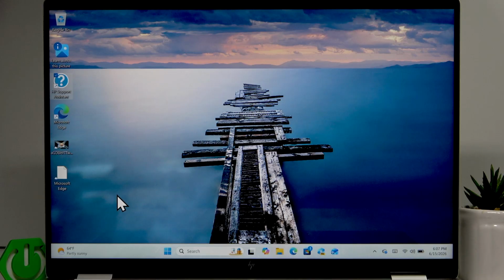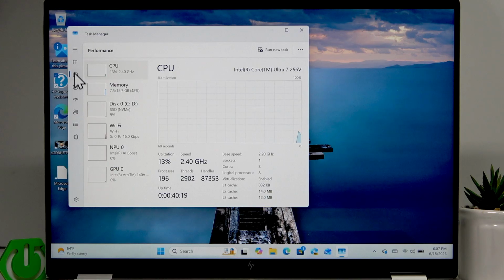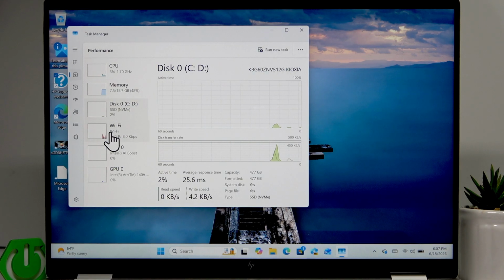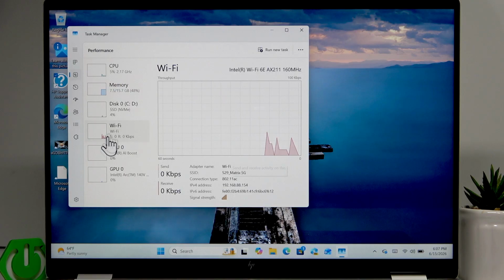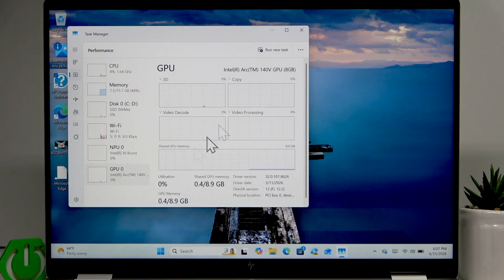Now if you want to learn more about your device's hardware, right-click the taskbar, go to Task Manager, and then go to Performance on the sidebar. And here you can find info about your CPU, memory, disk, so storage, Wi-Fi, network card, then NPU and GPU.